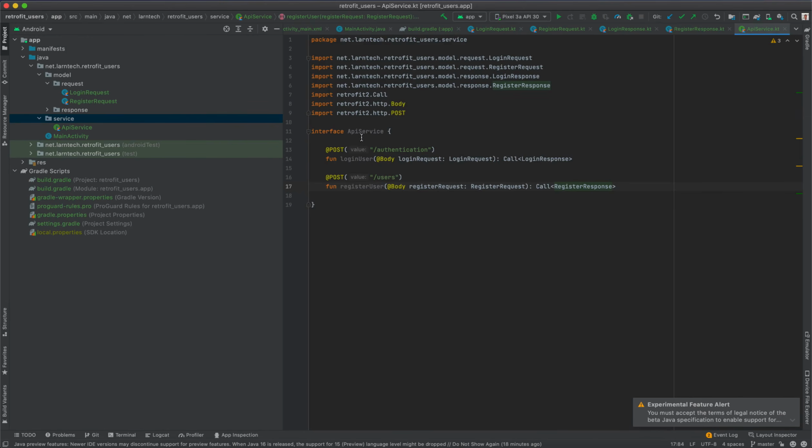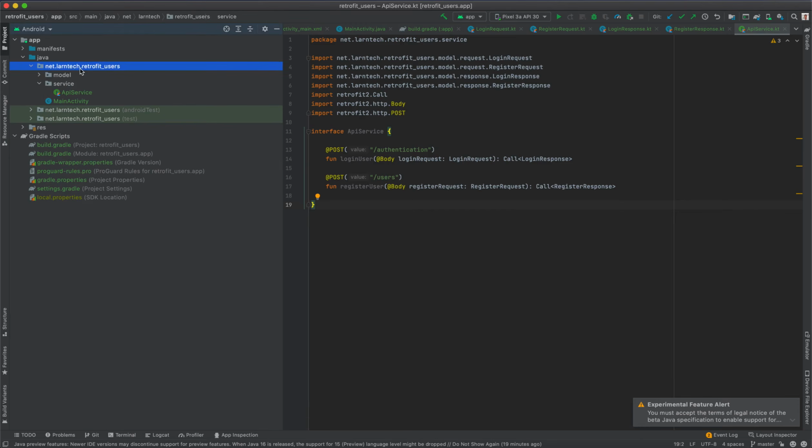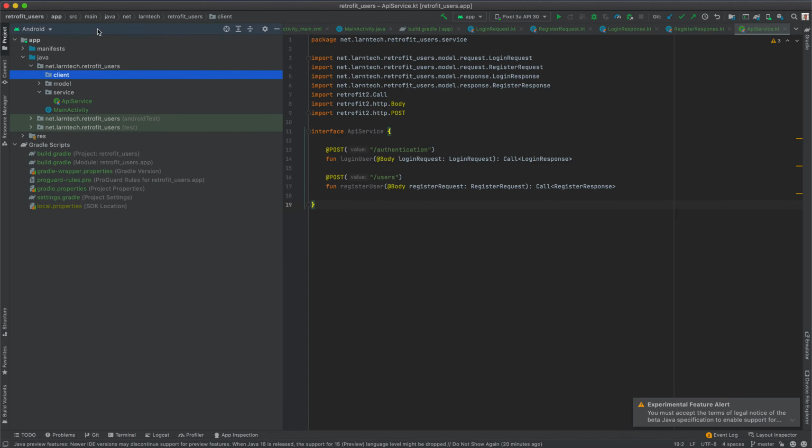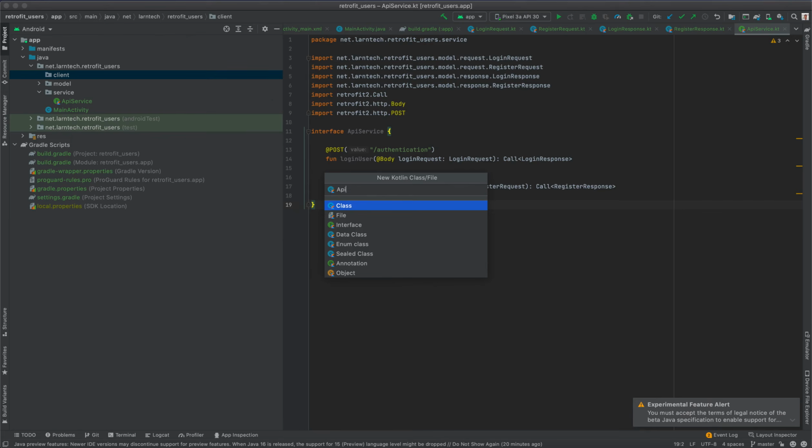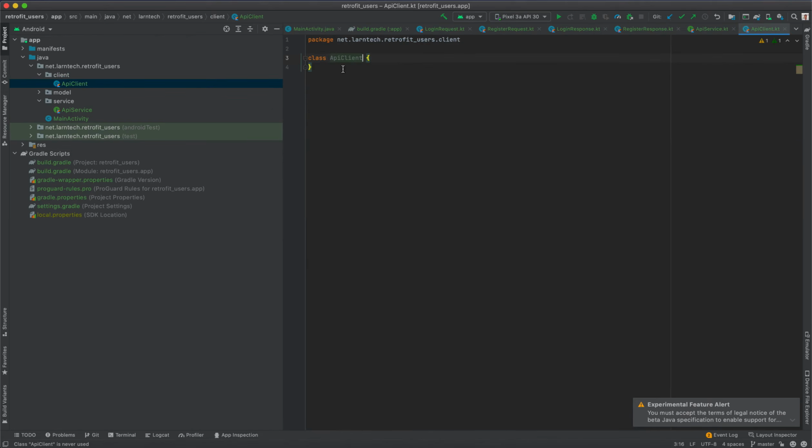Now let's create an API client. An API client will allow us to define our Retrofit, and will also allow us to be able to access these endpoints by calling these functions. So I create another package, and I'm going to call it client, and within it I'm going to have ApiClient. Within the ApiClient, I'm just going to convert it to an object so that I can be able to access the methods inside.